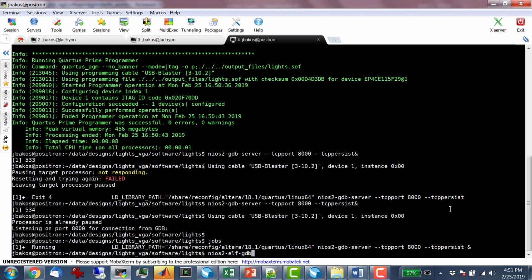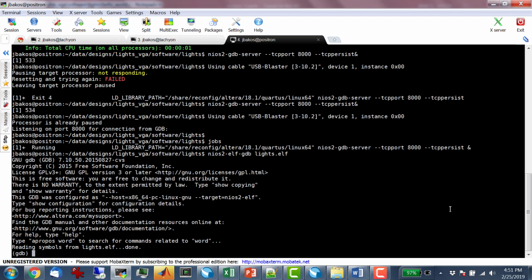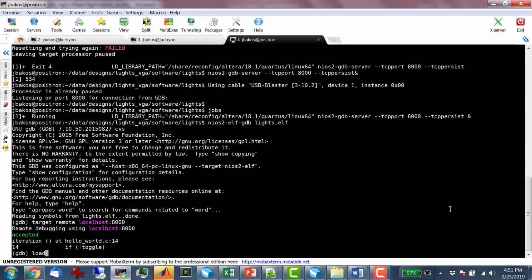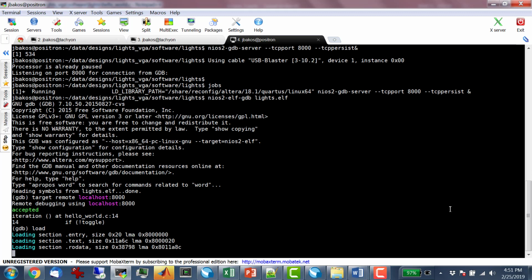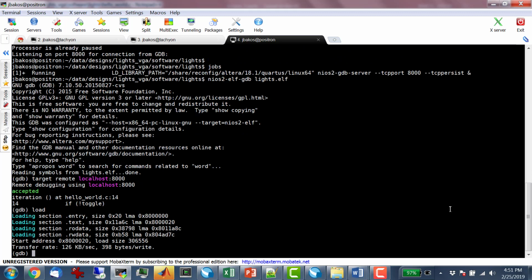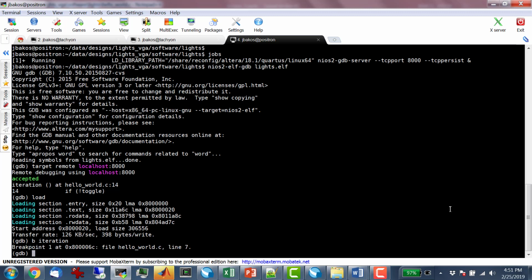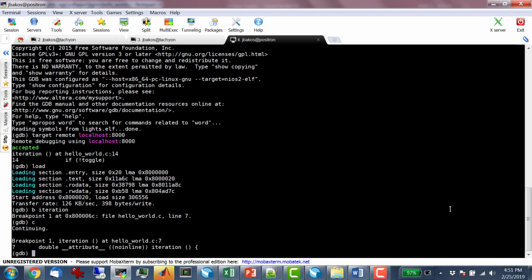GDB lights.elf and target remote localhost 8000, load. Oh, looks good. Okay. All right. Now I can say break iteration. Breakpoint is set. Notice the address. That address is the same one I pulled out of the object dump. And then I can do continue, and there it is. It got there. Notice that it's at that line with the noinline attribute.